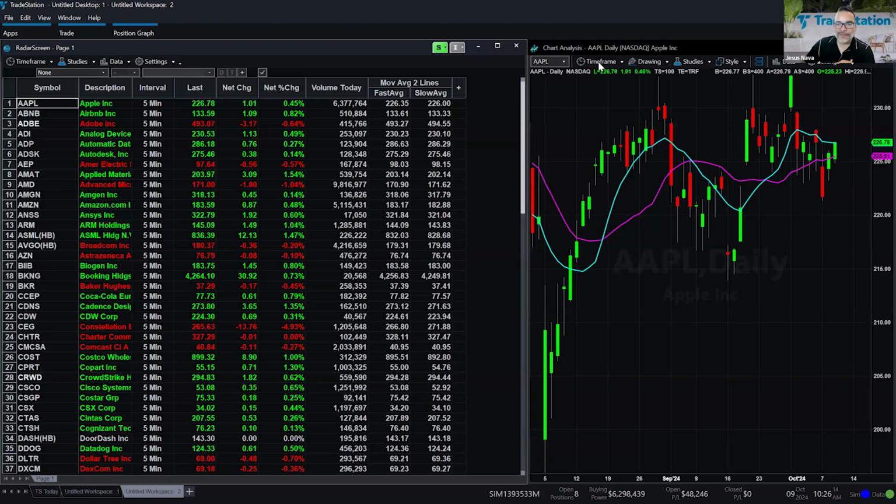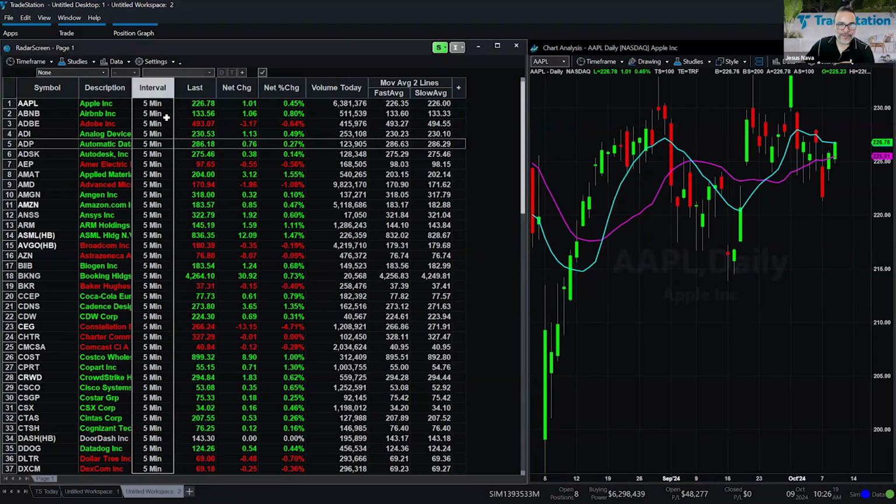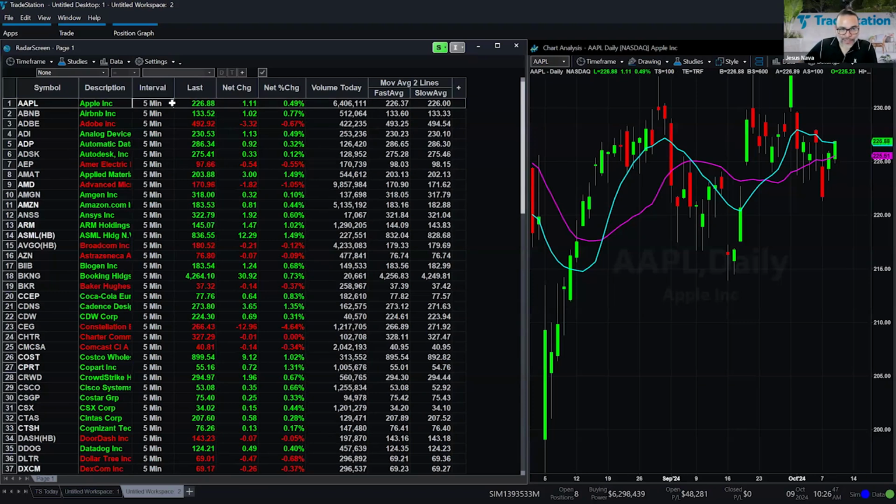Remember that we changed the chart to daily, but notice how my radar screen is set to 5 minute. So if you're adding indicators to radar screen, there's got to be an underlying interval of that data for it to make the calculations on the technical indicators. In this case, if it's averaging, what is it averaging? Is it averaging daily closes, or is it averaging 5 minute closes? The one that I'm looking at is 5 minute closes. So I'm going to change the interval to daily.